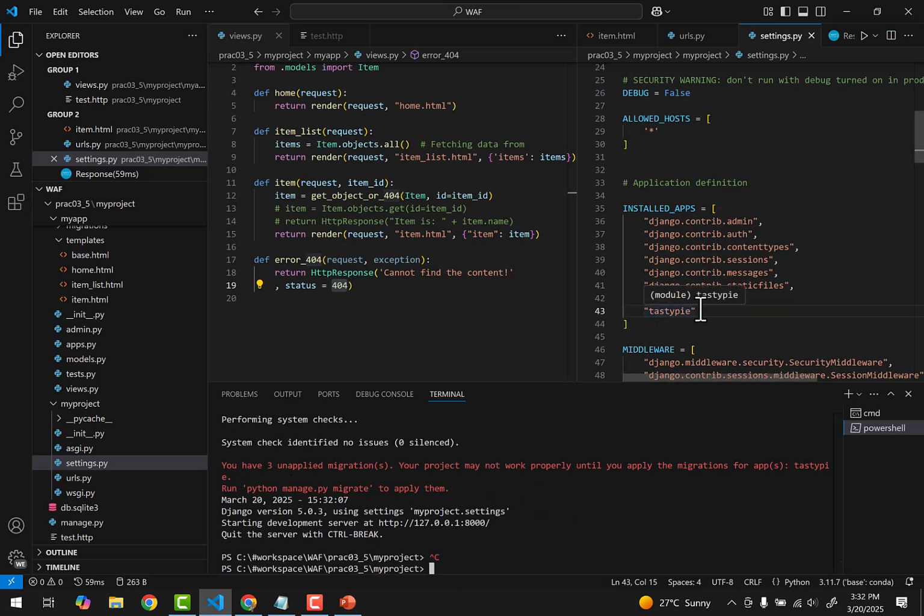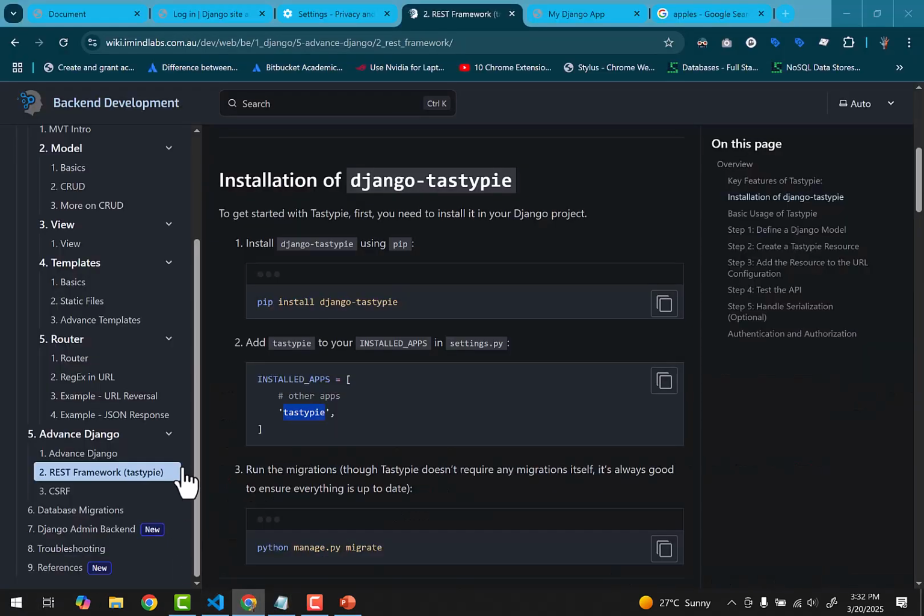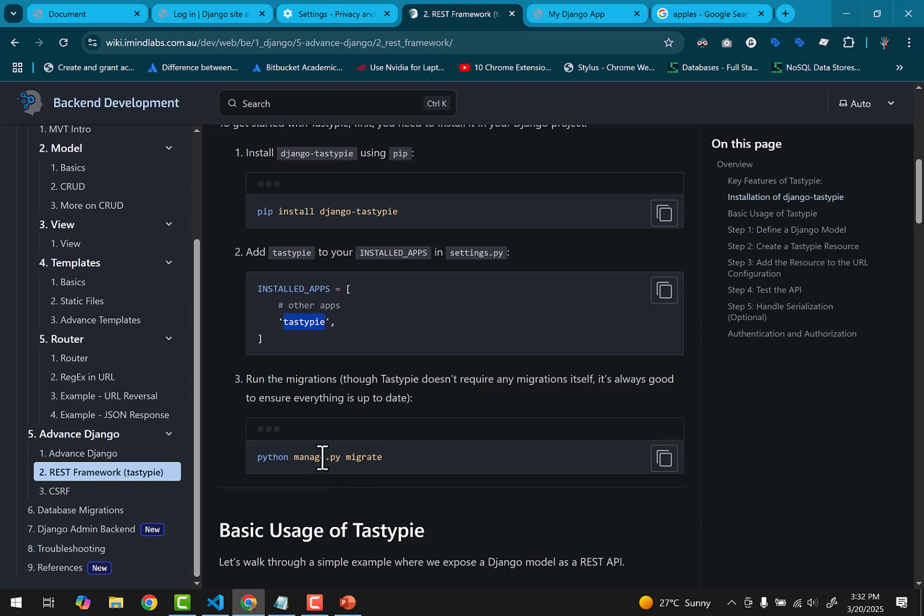Once you register the framework, you have to make sure that you are running any migrations, because the TastyPie framework may need some tables in your database to work out the REST API. Does that make sense? Right.